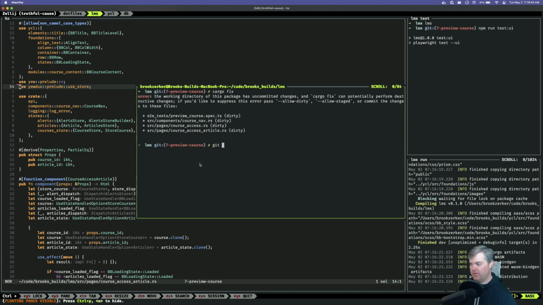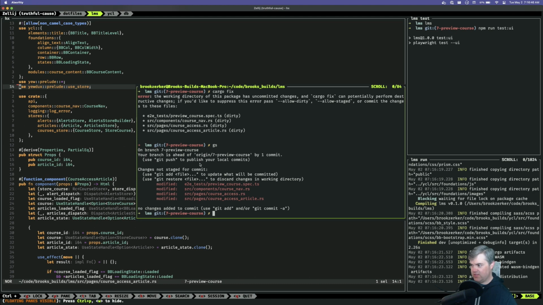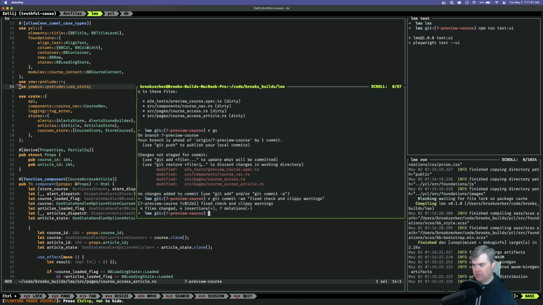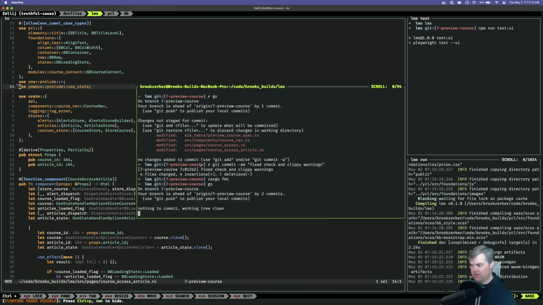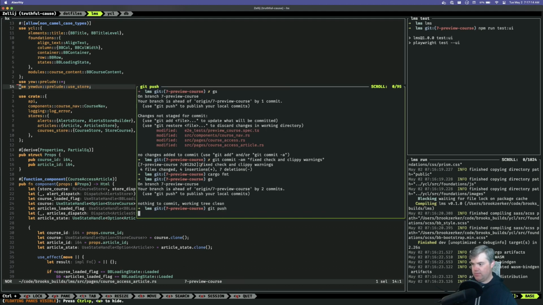Oh, let's fix that first. I guess fix linter issues. It wouldn't be cargo fix. It would be cargo format, just to make sure there's no differences. There aren't any. So we can push you up.